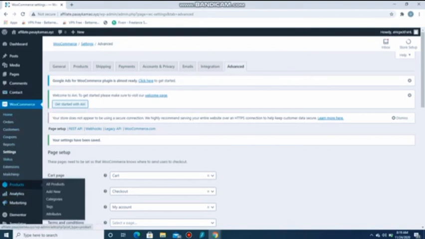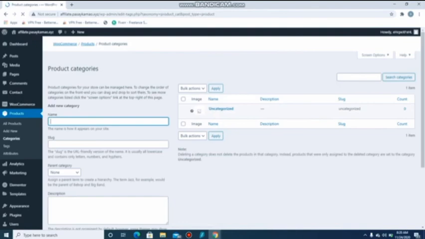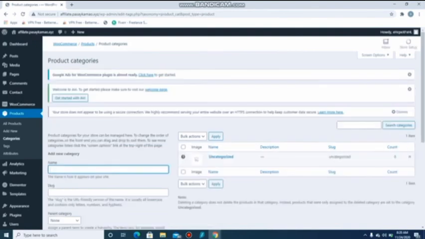Once you have completed the settings about WooCommerce, then we come to products. And whenever you have to add products, before that you would have to add the categories. We just click on the categories, and do follow me as I am telling you all the steps. So we just came to the product categories, and we have to add a new category. So in the name, we will just mention our category.